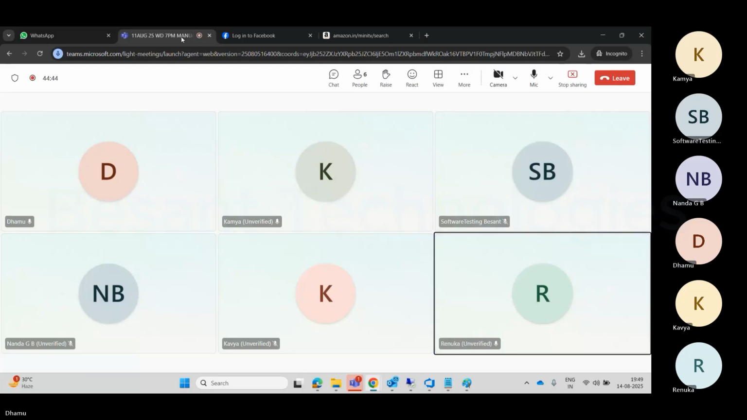Okay, that's all for today's class. So what is tomorrow's task? You need to prepare priority and severity, and you also need to prepare alpha and beta testing. You need to prepare definitions and explain them to me in the class. Okay, clear? Difference also.